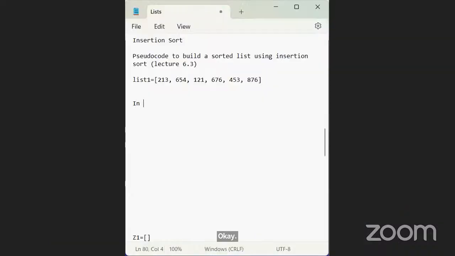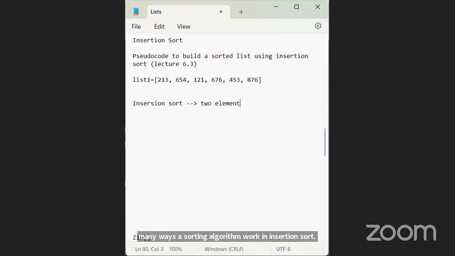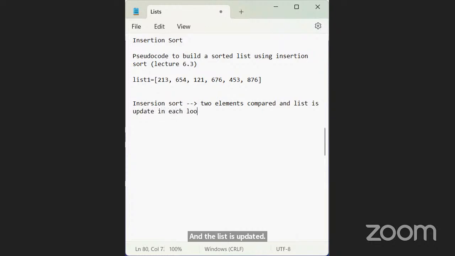So in insertion sort, I think you should just go back and look at that insertion sort. Usually, there are so many ways a sorting algorithm works. In insertion sort, two elements are compared and the list is updated in each loop till the whole list is sorted.